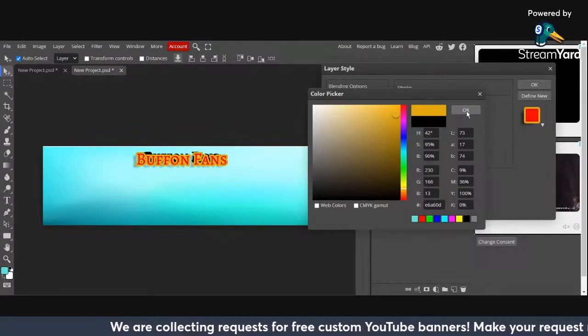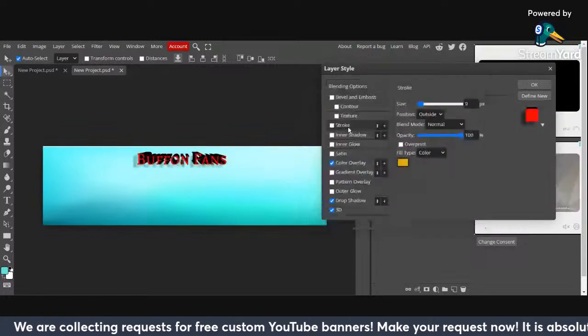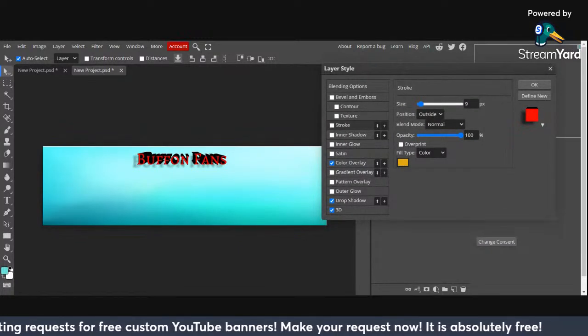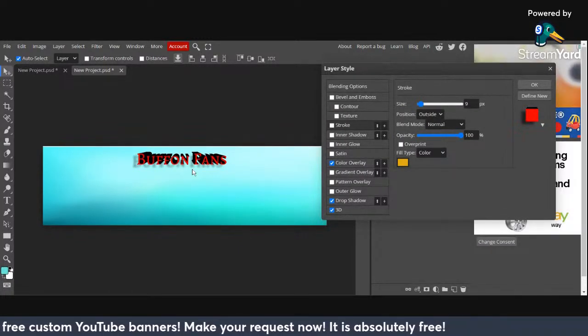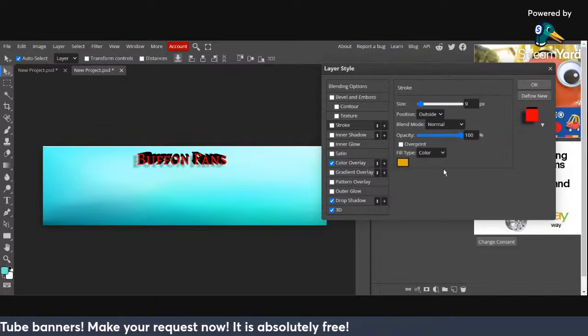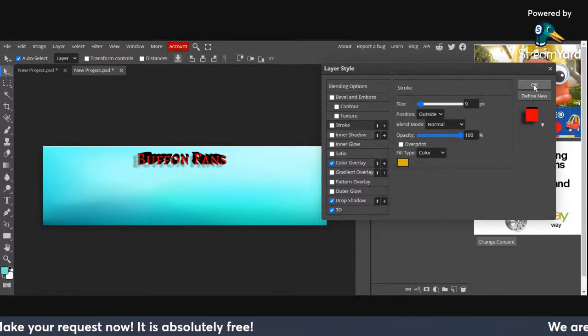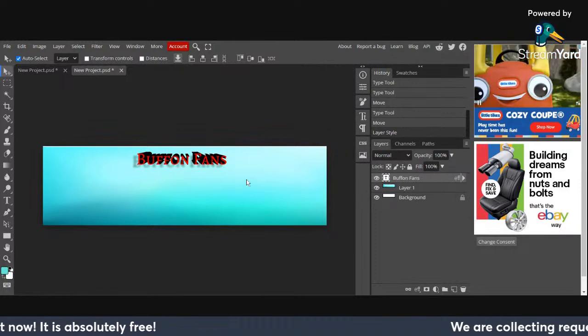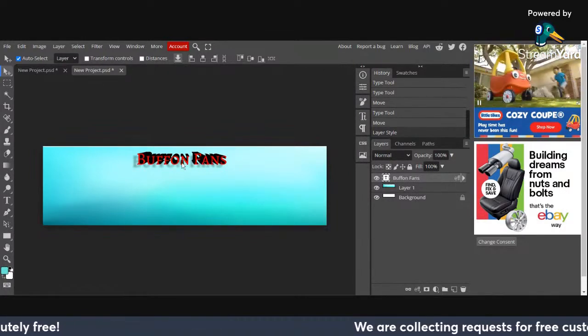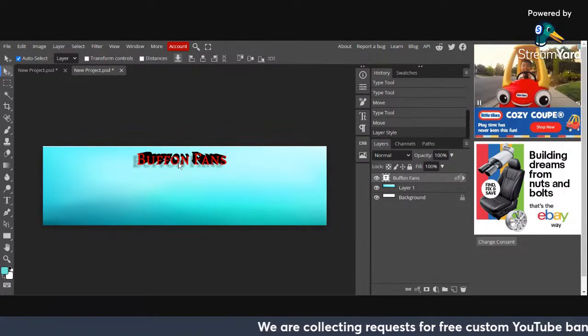But I don't need that. I would uncheck the stroke color. I think what I have here is okay for now. Then I will close that layer style. I can increase the font now. Let me double click.